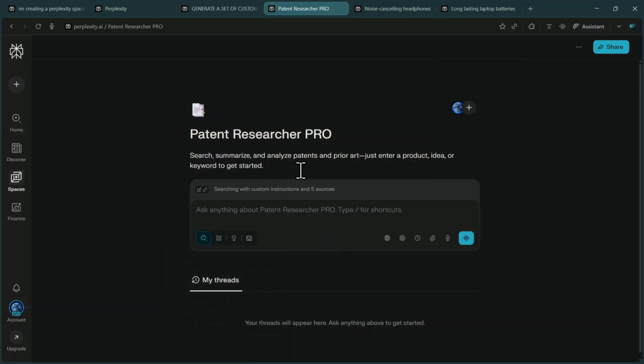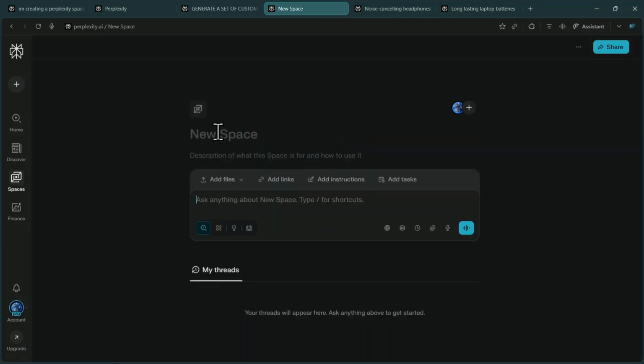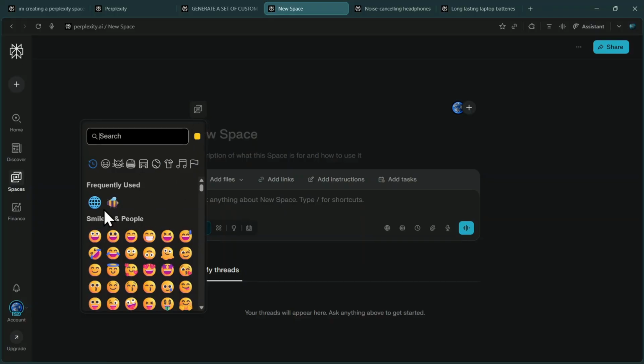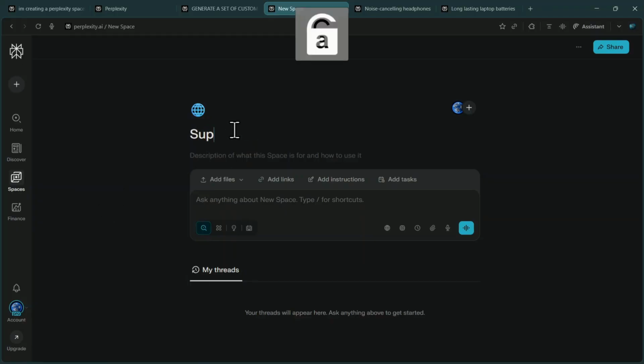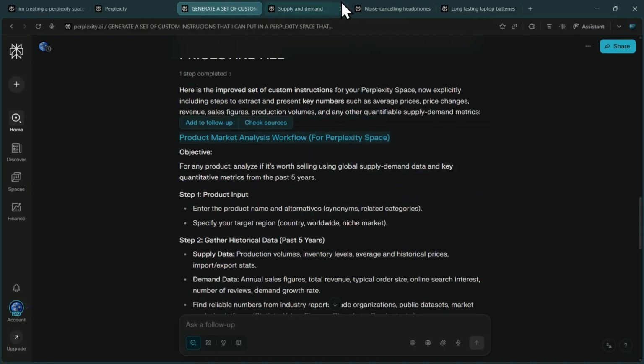Now let's create our own custom space. Go to the Spaces option and click Create a new space. I want to create a space to analyze the supply and demand of a particular product and determine whether it's worth selling. Click on the emoji icon at the top to add an emoji to your workspace. I'll select one and name it Supply and Demand. In the description field, I'll paste a product market analysis workflow description that I generated from Perplexity.